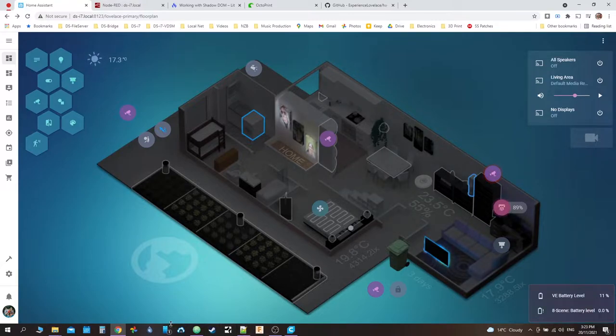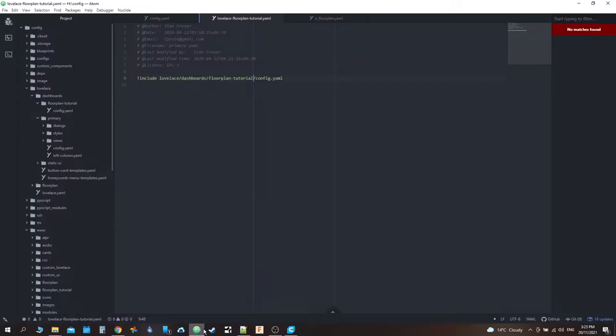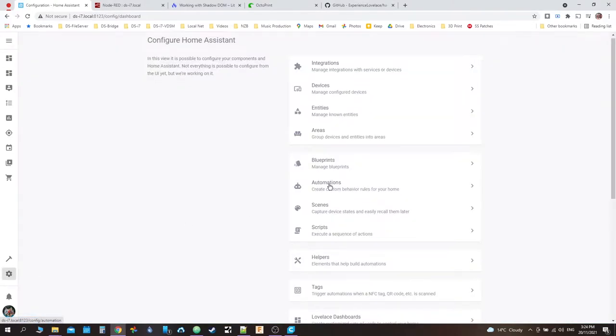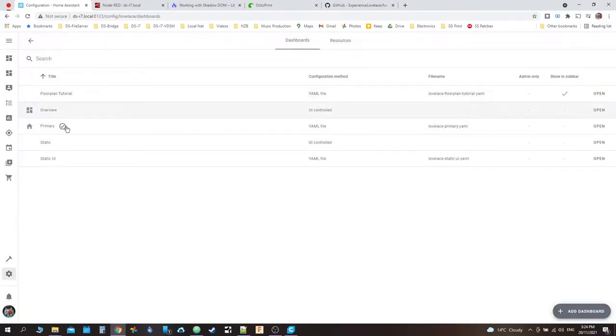If we go into now, I can't actually see what I've got open because it's got a yellow bar around the recording area. But I've created a new dashboard, sorry. So if we go into dashboards, see I've created one, floor plan tutorial. I've put that here and my original is overview. So you can tell where we are and follow along.